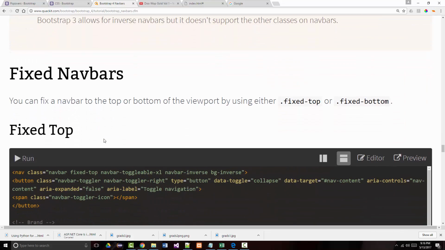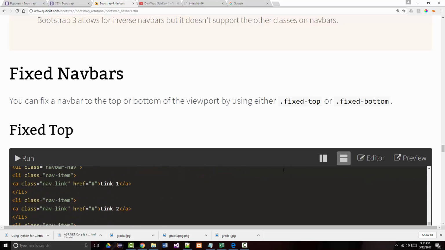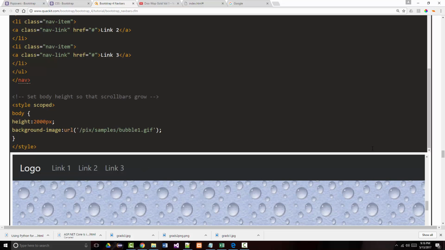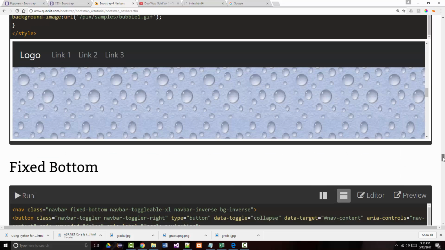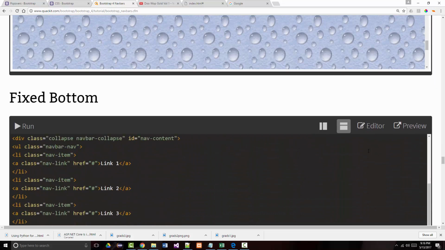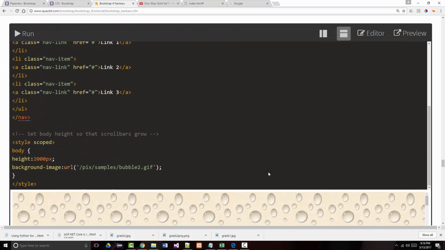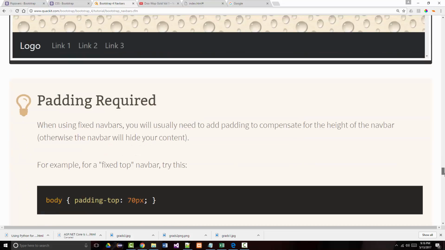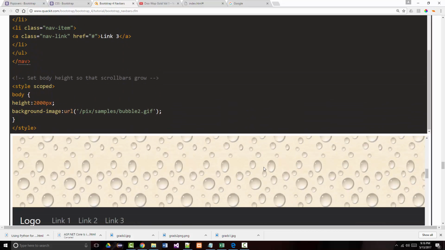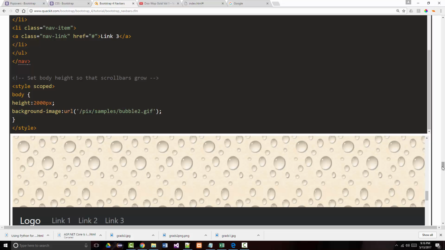Fixed navbar. This is an important one. If you want it fixed to the top or to the bottom, you can do that with a navbar fixed top, for example. So notice that when we do this, see how it's not moving. Just as you can fix it to the top, you can fix it to the bottom. So again, you'll notice that, again, it's not moving. Okay.